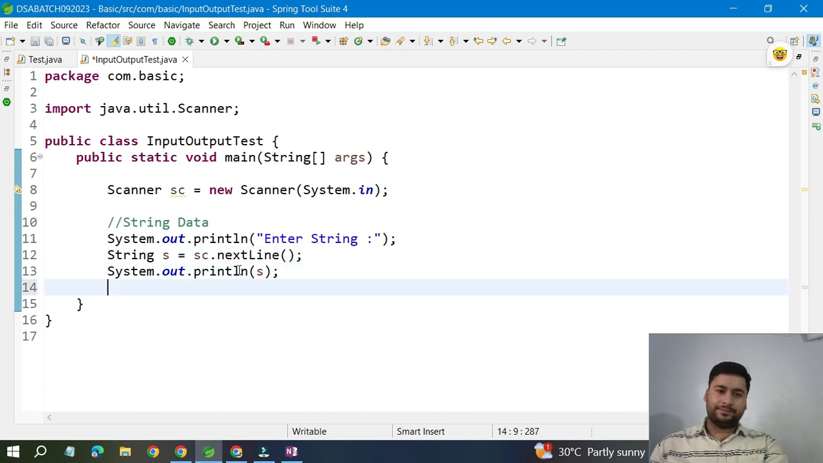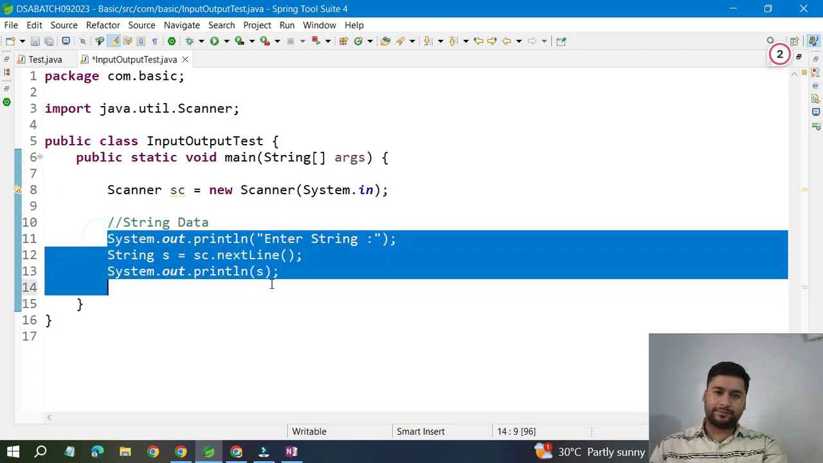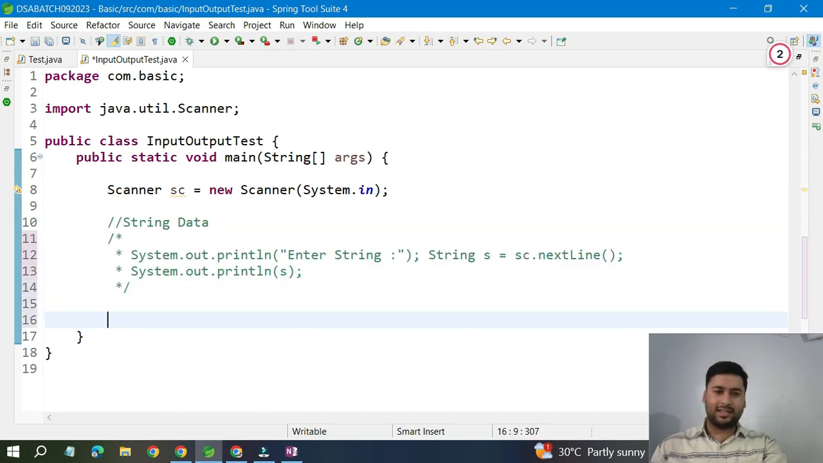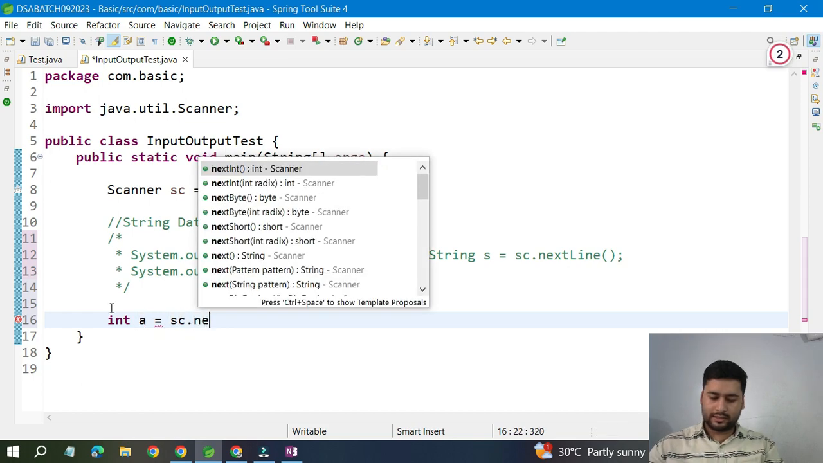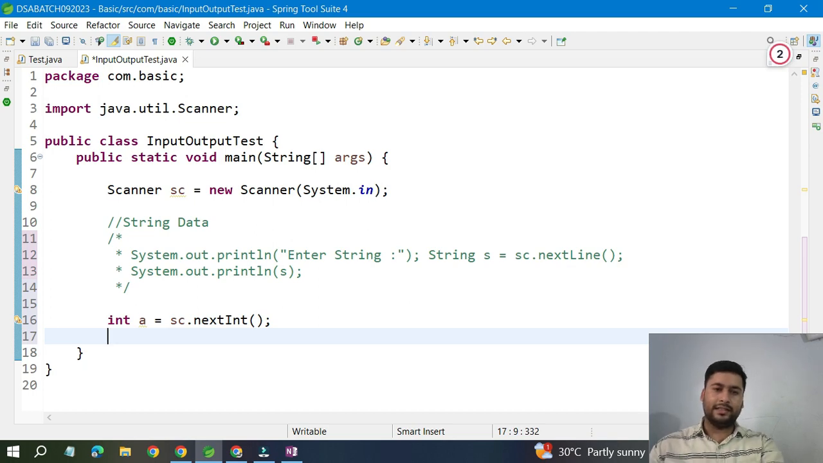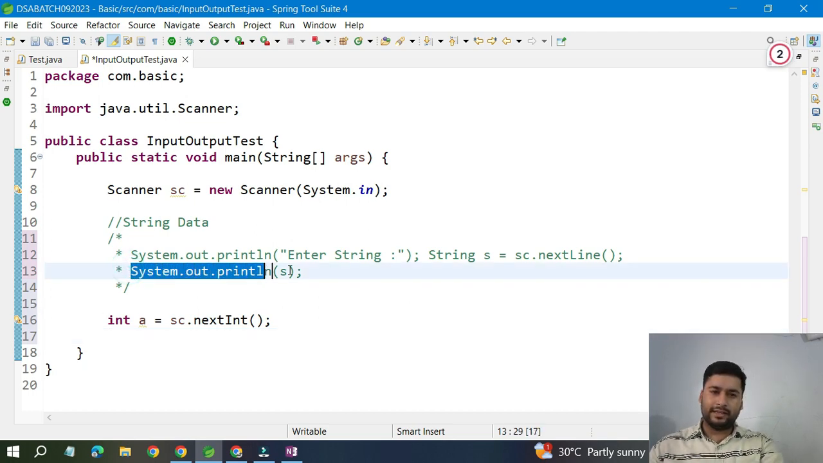Let me comment it out, because I don't want to see those things. If you want to take another value, I will write for the integer: int a equal to sc.nextInt(). Like that you can take the integer value, and in the same way you just have to print this a value here.